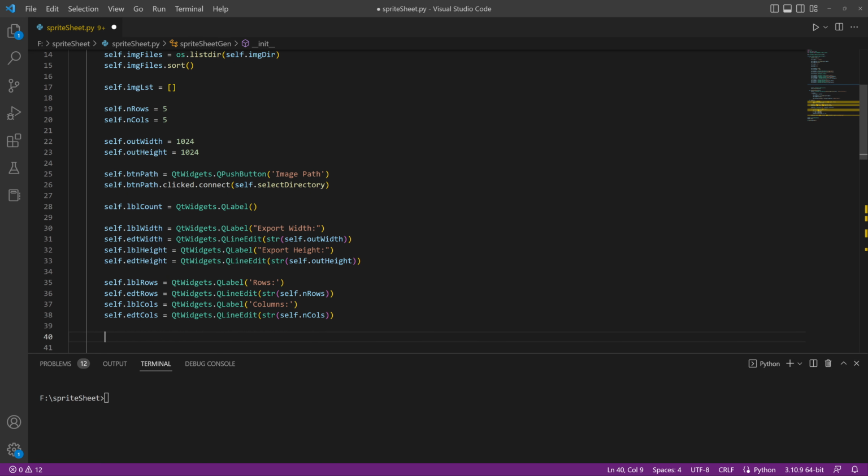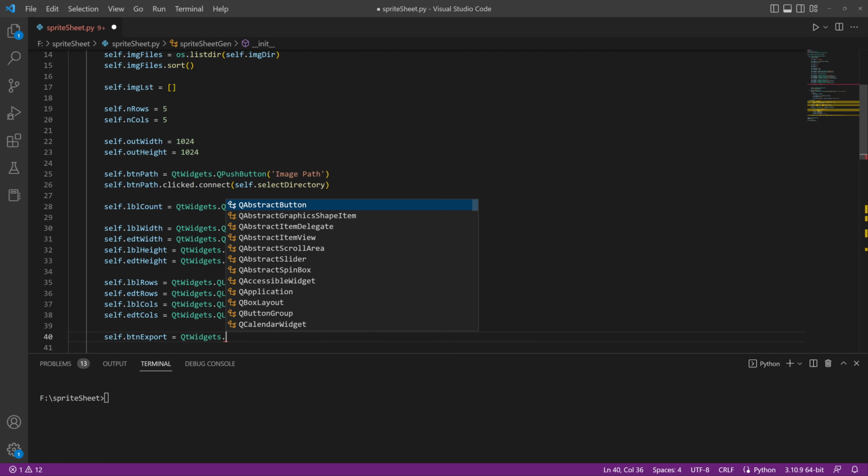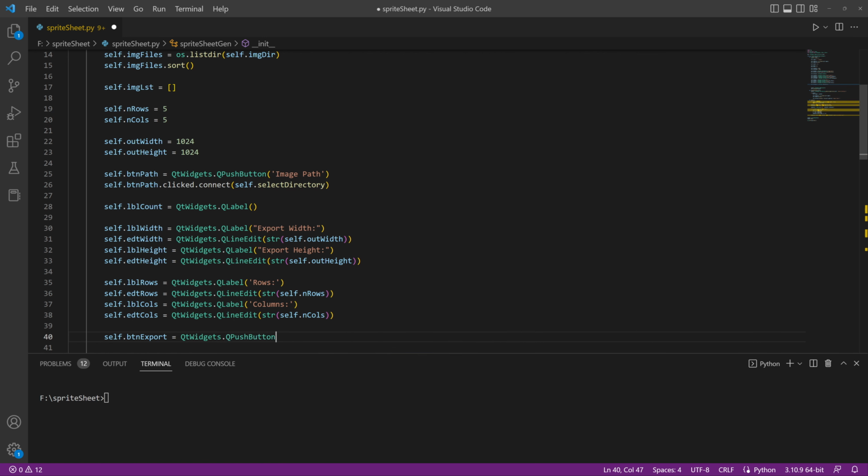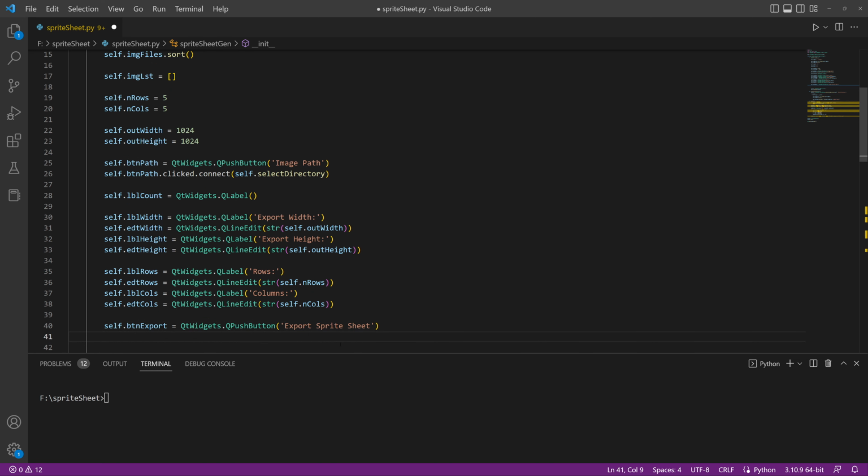And then finally, export button, self.btn_export equals QtWidgets.QPushButton. There it is. And give it a name. So export sprite sheet. Just make all these the same. There we go. So that's going to be our button name. So we'll see that on the button. And then what happens if we click that button?